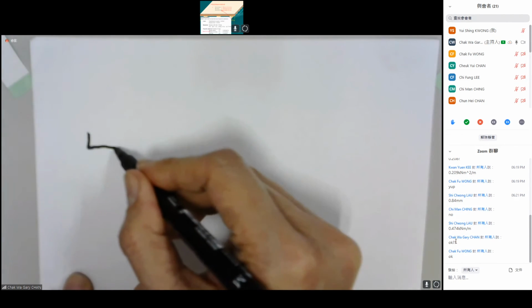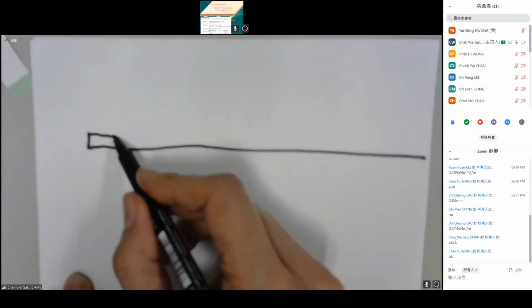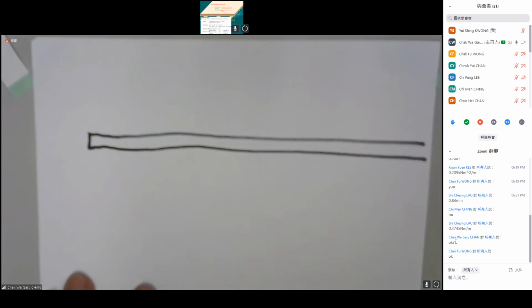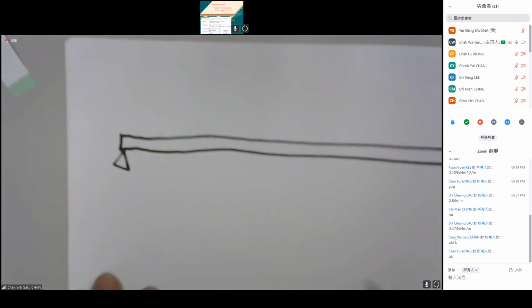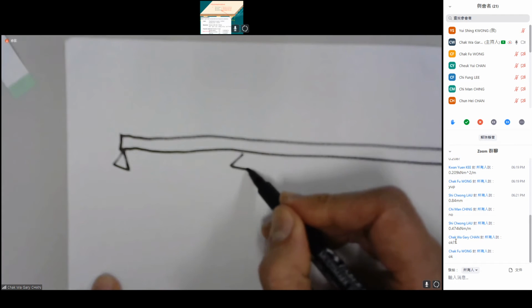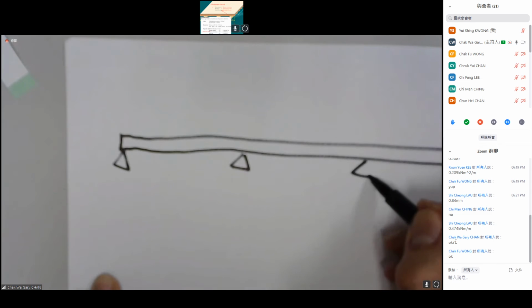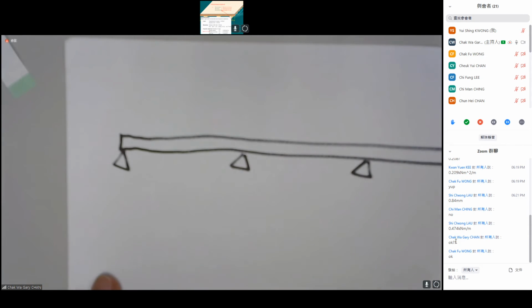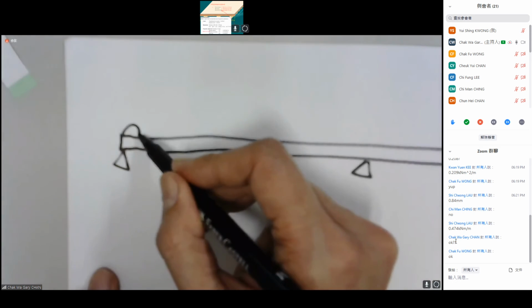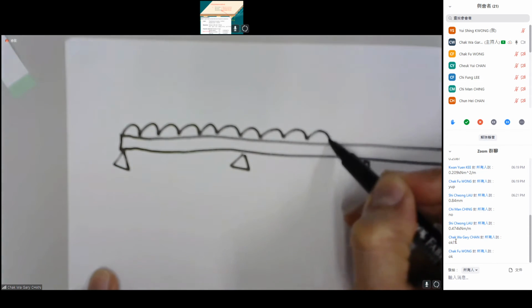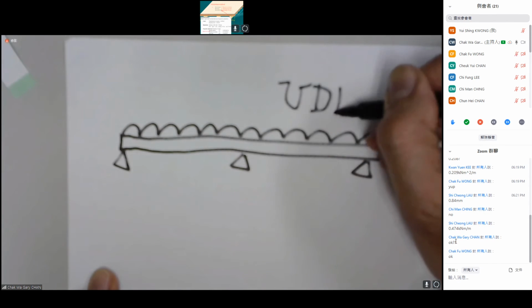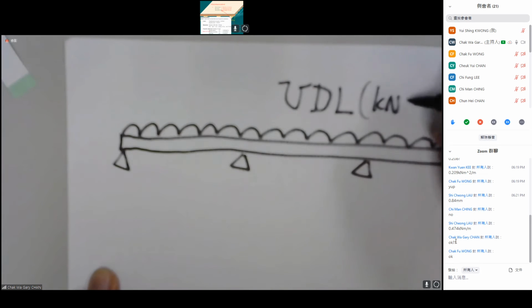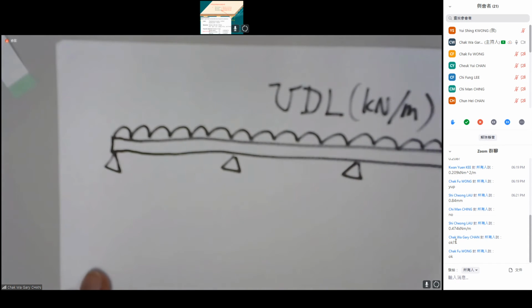Okay, so here we go. First, I'm going to draw a continuous beam or plywood, whatever. And you have the support at the far end on the left, and then more support on the right, and so on. And the loading you put on the beam is a uniformly distributed load. For example, uniformly distributed load, kilonewton per meter. Just an example.